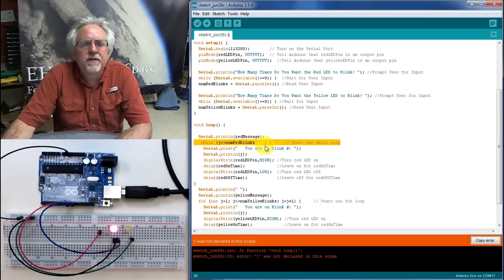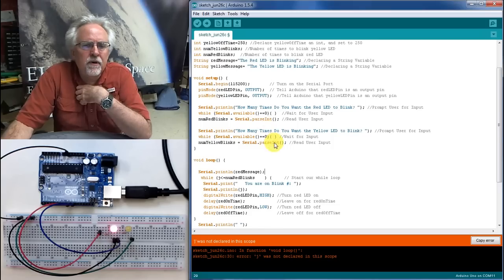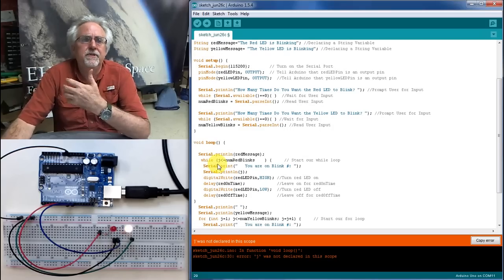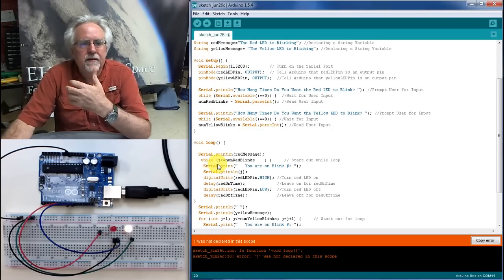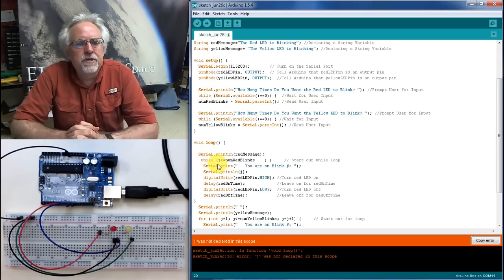Ooh, it doesn't like this. I got an error, and it says j was not declared in this scope. I can't just come in and start using j. If I'm going to use j, I've got to declare it, and I did not declare it up here at the top. So the first time the Arduino ever heard about j was right here, and it says, what's this j business? I don't know j. Nobody ever told me about j. What's he doing in here? So if we're going to use j, we've got to declare it.